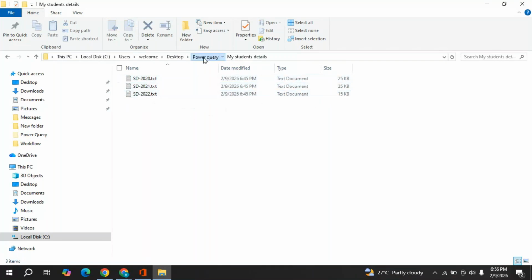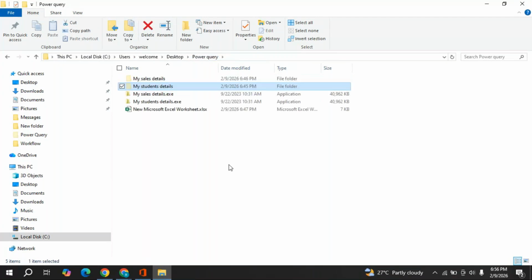Okay. So you people also have to create in the same way, create two folders and save the respective files under that folder only. Excel files have to be saved under my sales details and text files have to be stored under my student details.